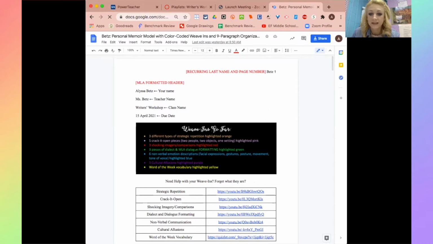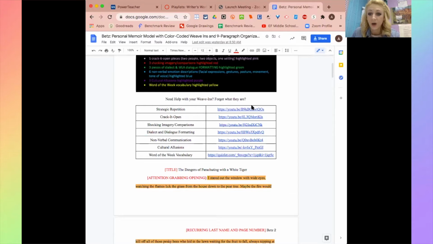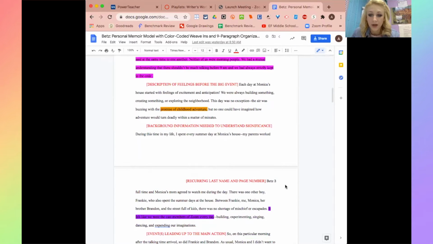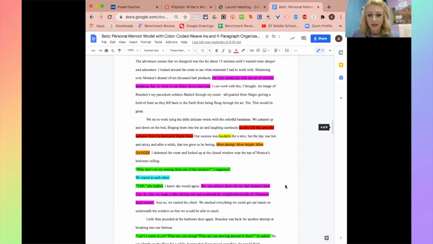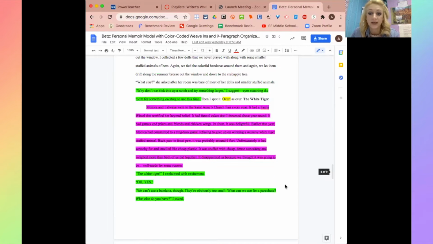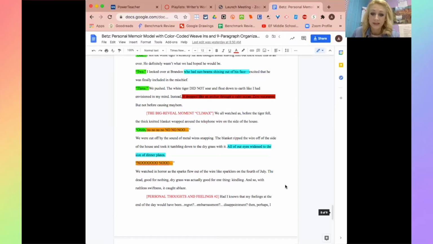And we have all of these different weave-ins and they're color-coded. Not only do I list all of the weave-ins here at the top of mine, I also give you a link in this model to every single video that I created for each of these weave-ins that explains it in more detail in case you missed one. And again, I have them color-coded here in my model so that you can look through this and see how I went about doing each of these crack it open techniques.